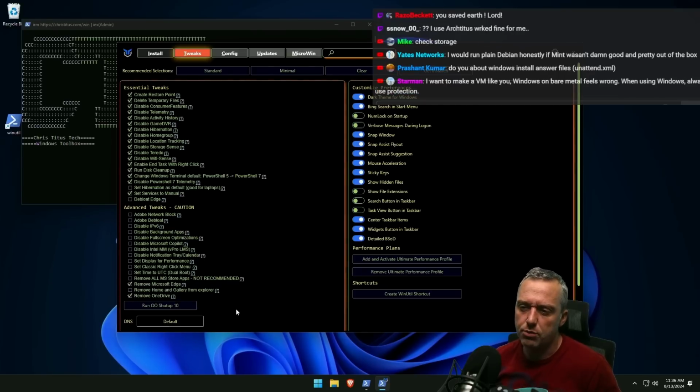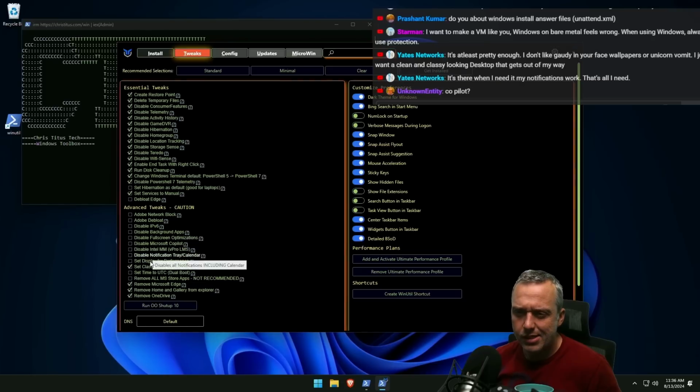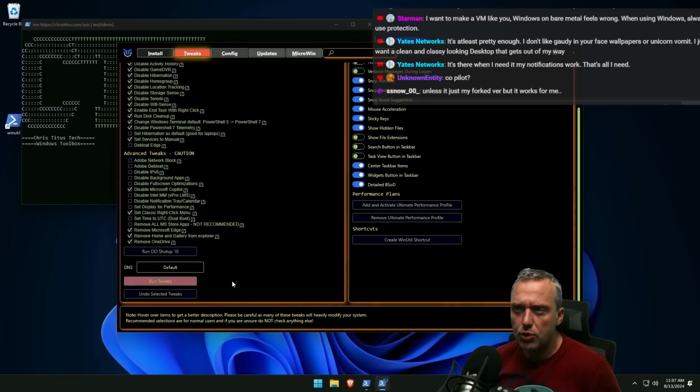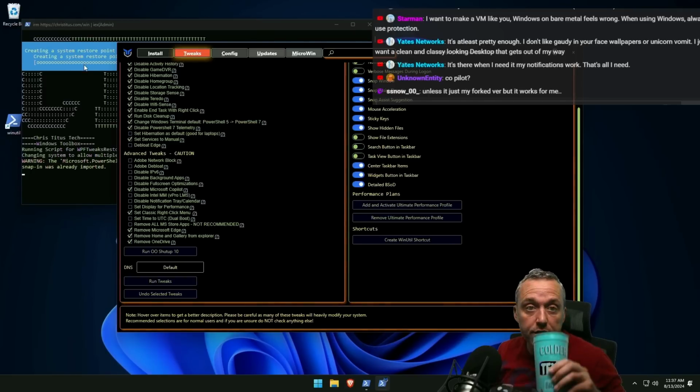I usually just say remove OneDrive too. And then remove Home and Gallery from Explorer. Oh, and then classic right-click menu. I think that's good. And also disabling Microsoft Copilot. It's not really enabled right now, but it will get enabled soon. And those are the tweaks I enjoy the most. So we'll set that. It'll run a system restore point, clean up and change a few things. And then we'll have a really nice base install.